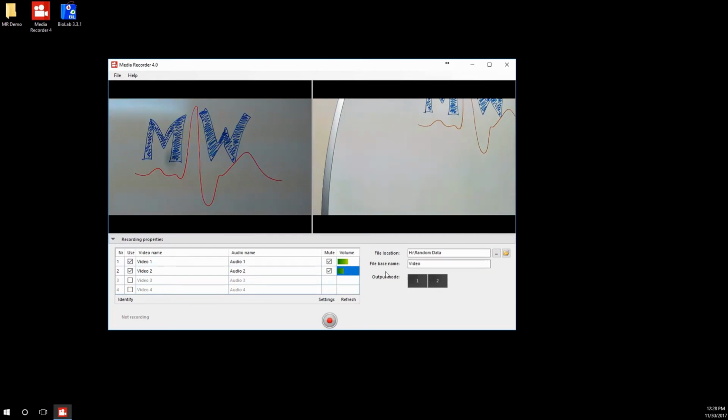These settings are actually going to be pushed from BioLab into Media Recorder, so it does not matter what is here now. When we actually do a recording from BioLab, those will be set for us. MindWare highly recommends that you save a configuration for Media Recorder specific to your study.